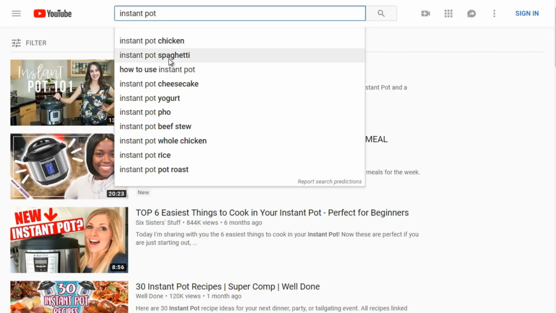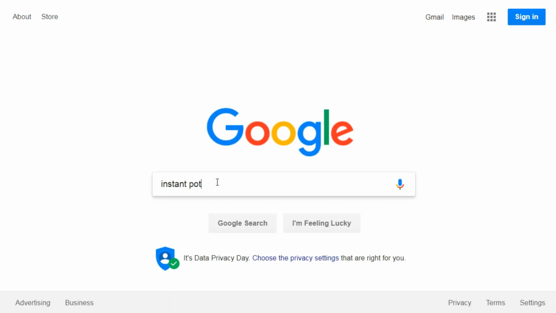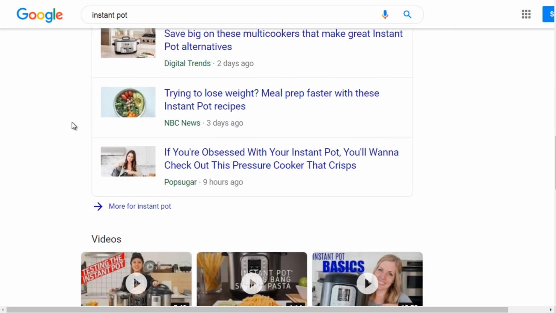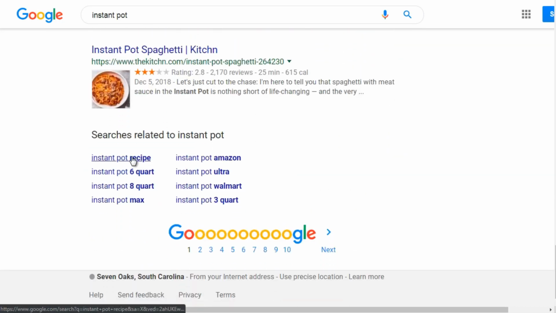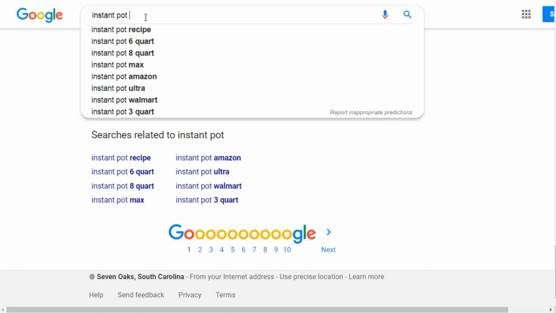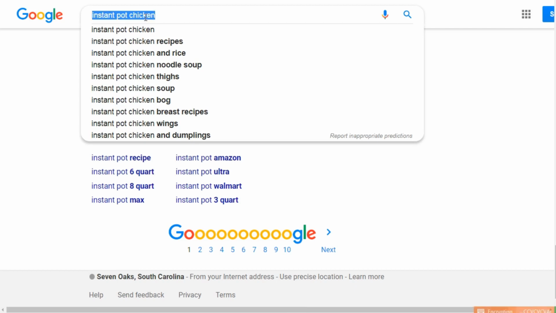Okay, so let's go back here. So Instant Pot Chicken. Let's just do a search and see what we get. Another place to find the Google suggested keyword terms is to scroll all the way down to the bottom. So there we go. Instant Pot recipe. Now these are specifics, all right? These are searches related to Instant Pot. So people are looking to buy Instant Pot Amazon. Let's just type in Instant Pot Chicken and see what else we get.